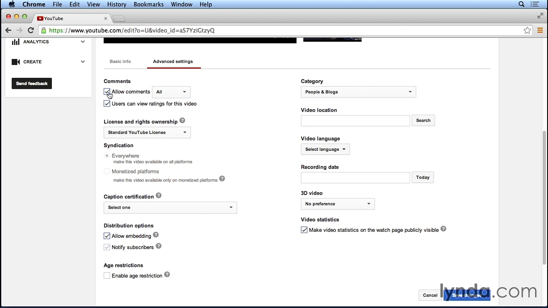Now, at the same time, we could uncheck the checkbox to disable comments. Users would no longer be able to comment on this video. At the same time, we could choose the approved option, which means users can comment on this video, but it's not going to be posted publicly until we, as the creator and the uploader, go into our comments section of YouTube, which we'll look at later on in the course, and approve this specific comment. If you're using YouTube for monetization or marketing, I would definitely recommend to allow comments. Whether or not you want to approve each comment before it's posted on YouTube is up to you.